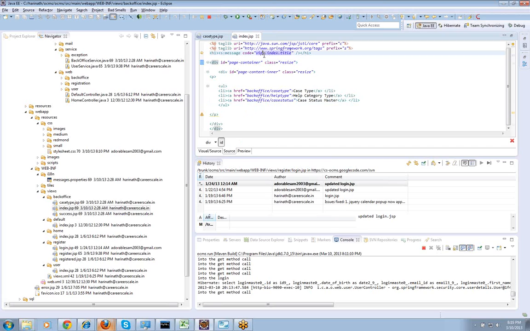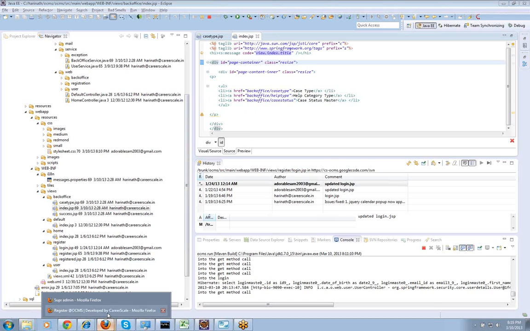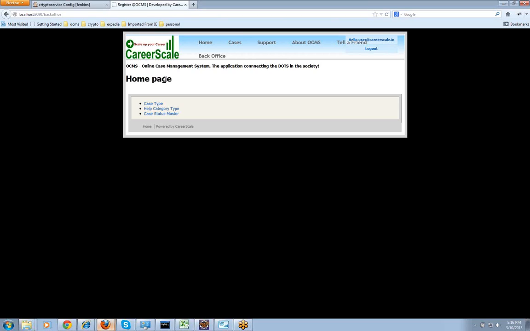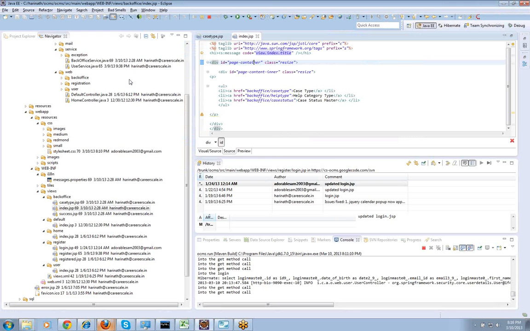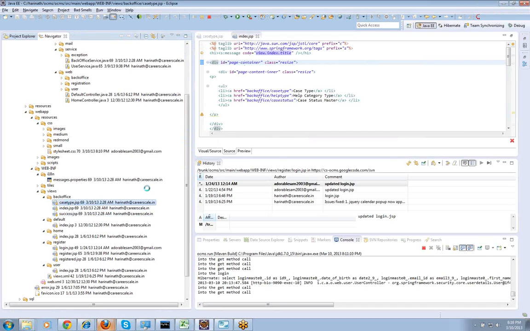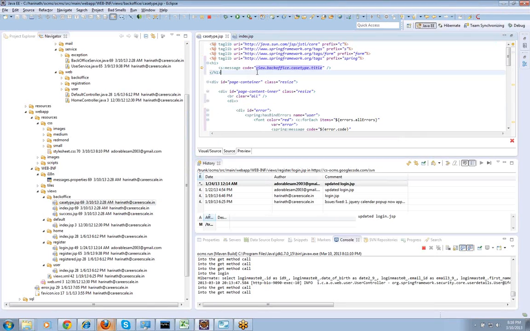Say if I want to show the title. Let me go there. Here it shows as home page, but when I click here, it shows as case type. Why am I getting case type here? The reason is that for any page, let me open the case type now. This message is how we put it.